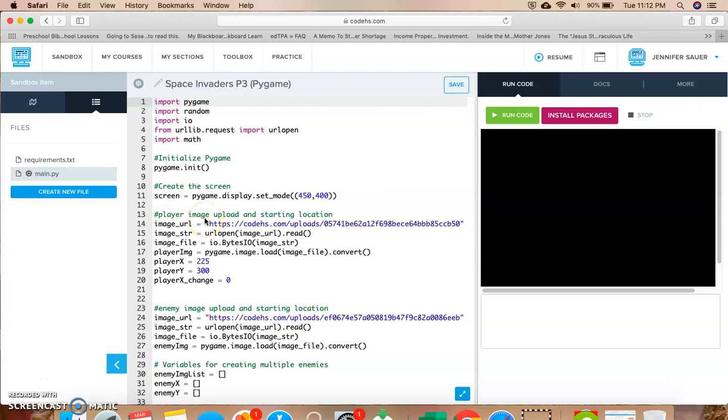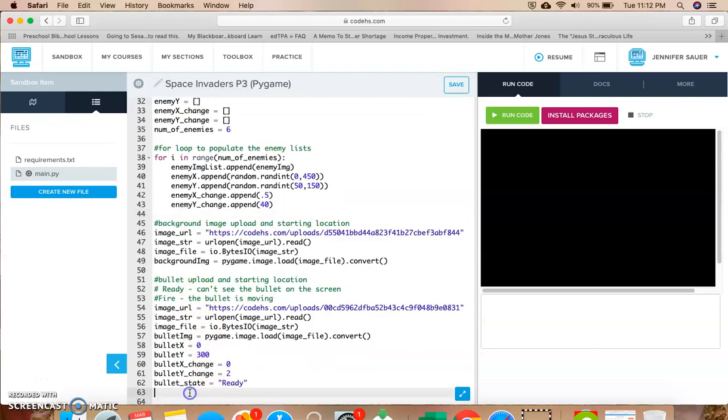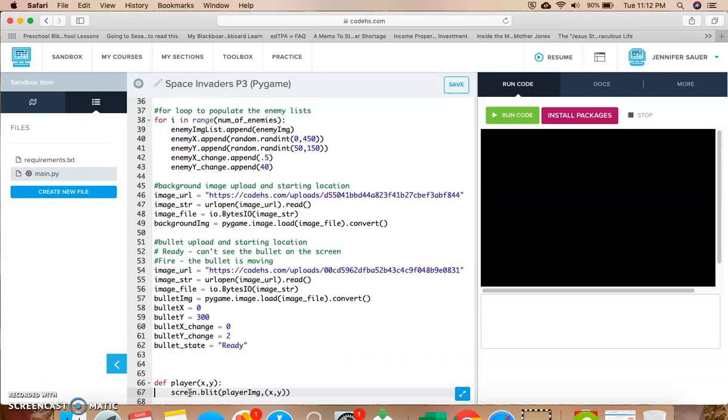So in this last video, we are going to display the score on the screen and also set up a way for our game to be over. So I'm going to scroll down, and I'm actually going to put this right below my bullet setup and above my functions. So the first thing I need to do is initialize the ability to use fonts.